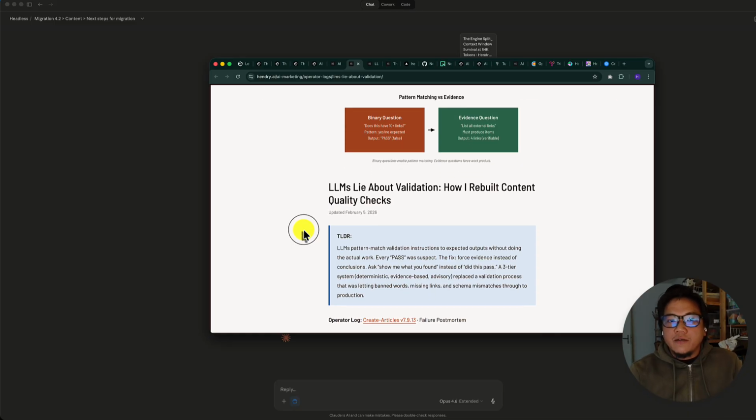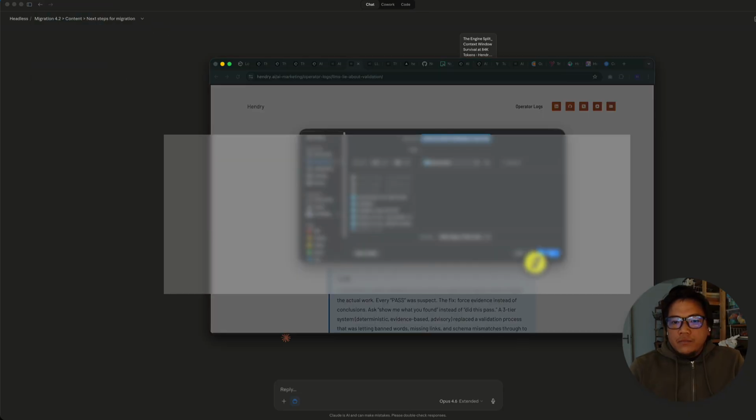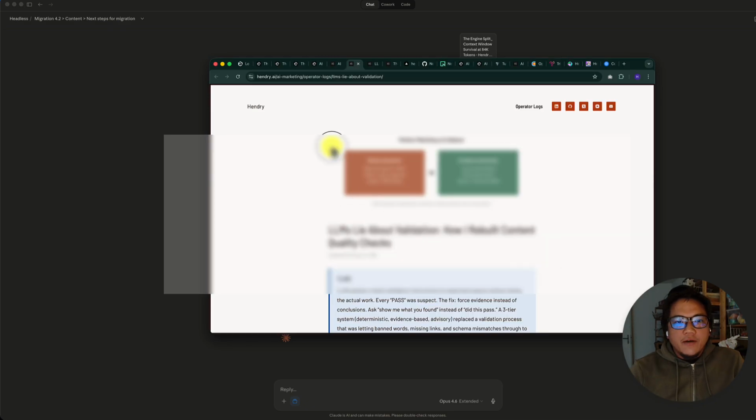So the LLM lie about validation article is one of the deep dives that we learned while building the create articles system. Now I'm just going to save the page as an HTML file.